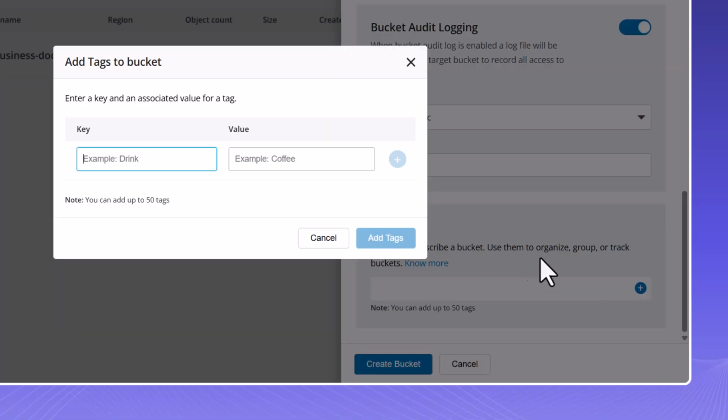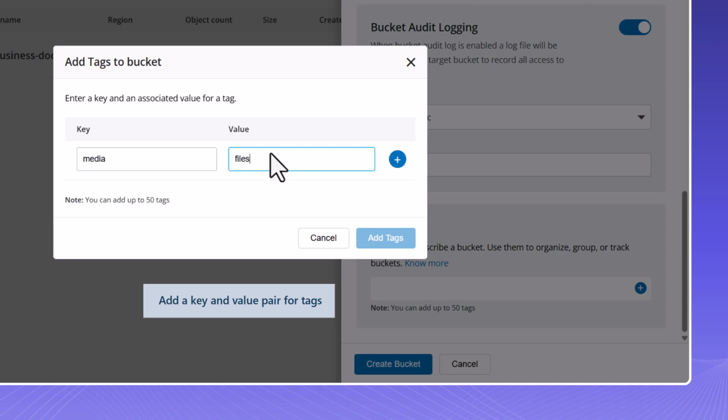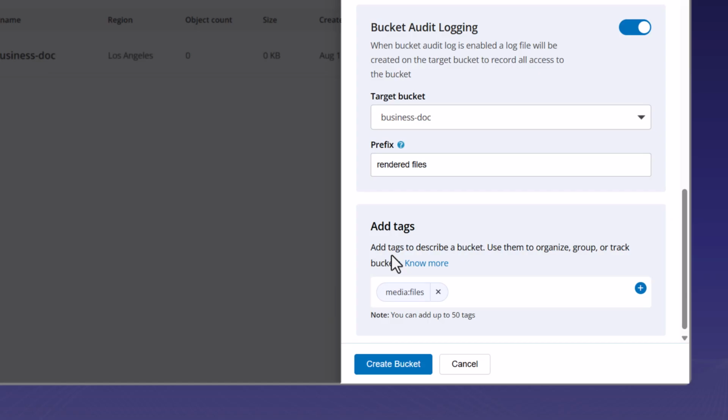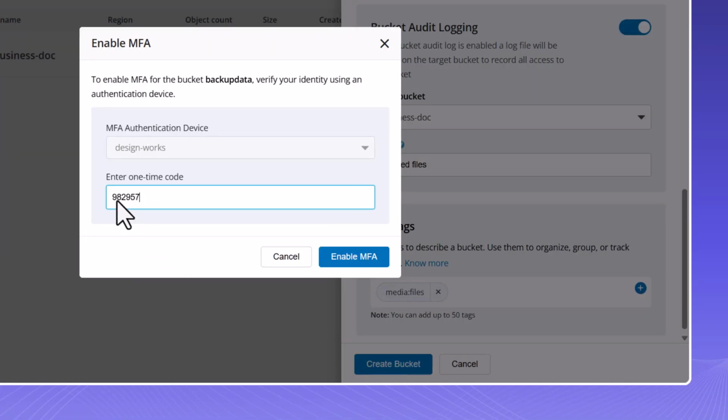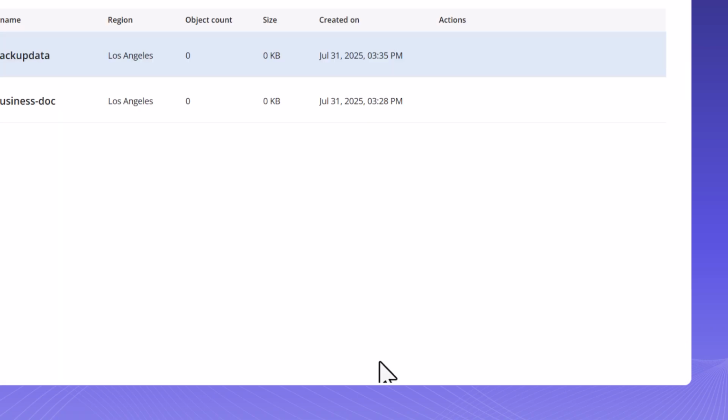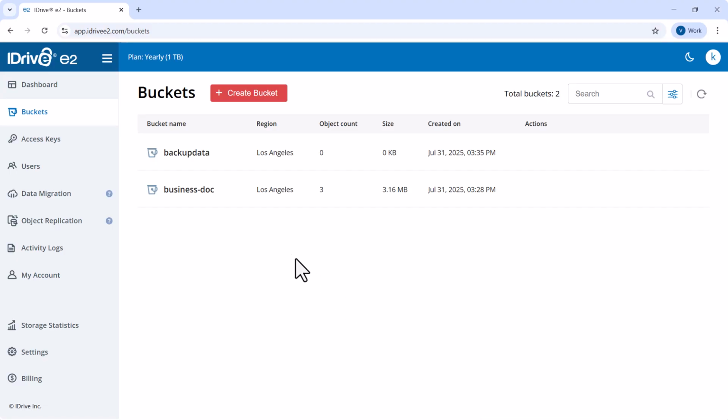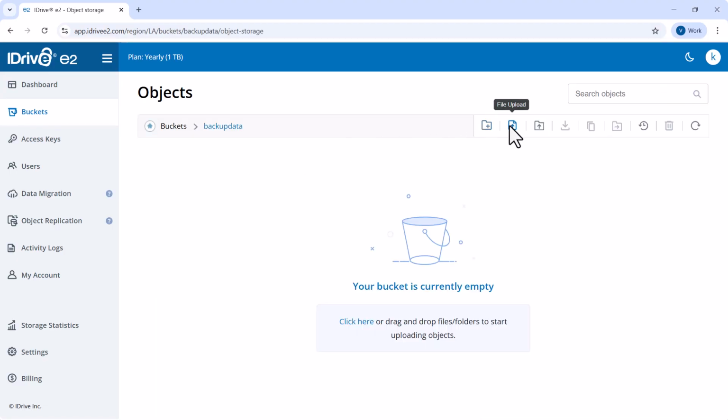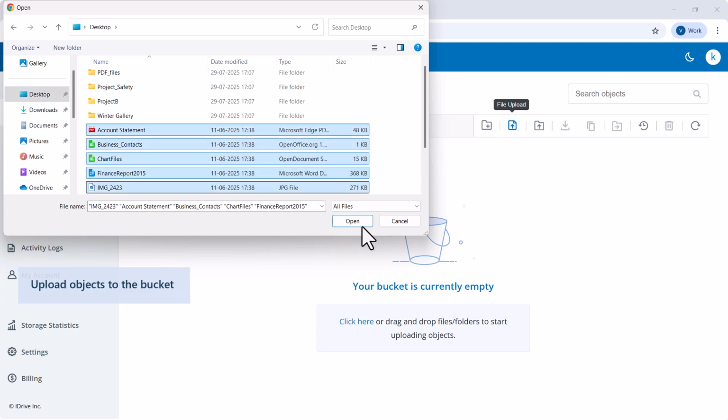You can also add tags. Click Create Bucket. To upload objects in the bucket, click on the bucket. Click Upload and upload the objects.